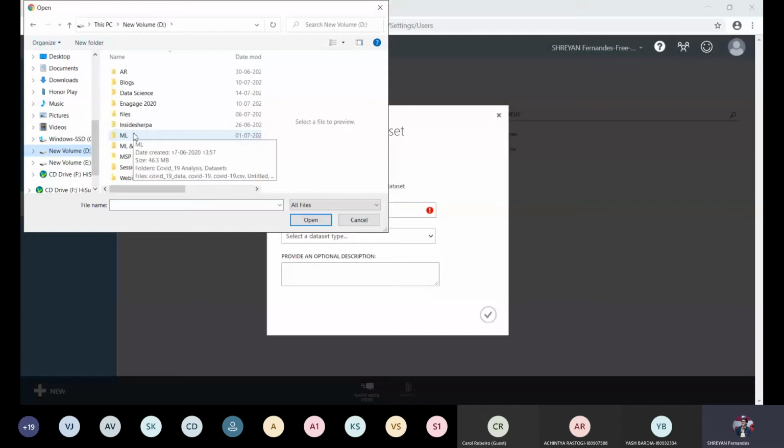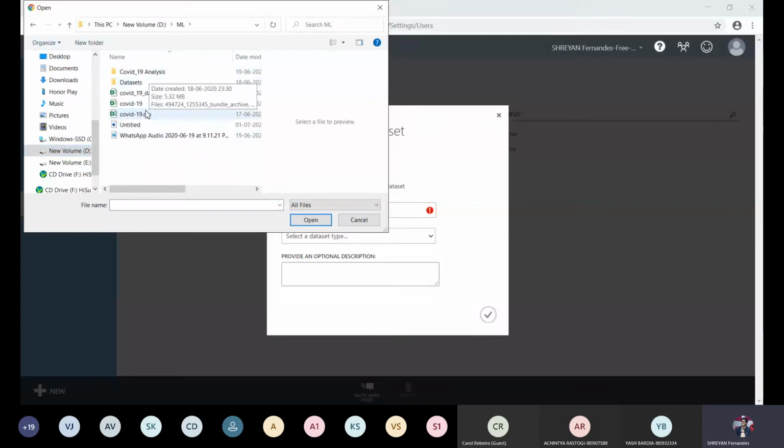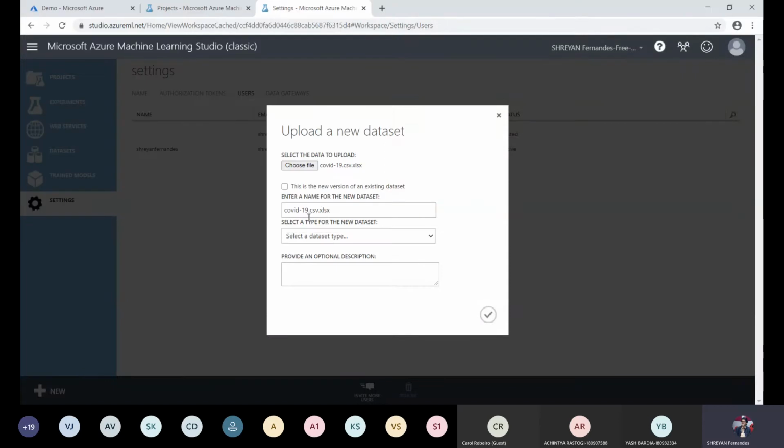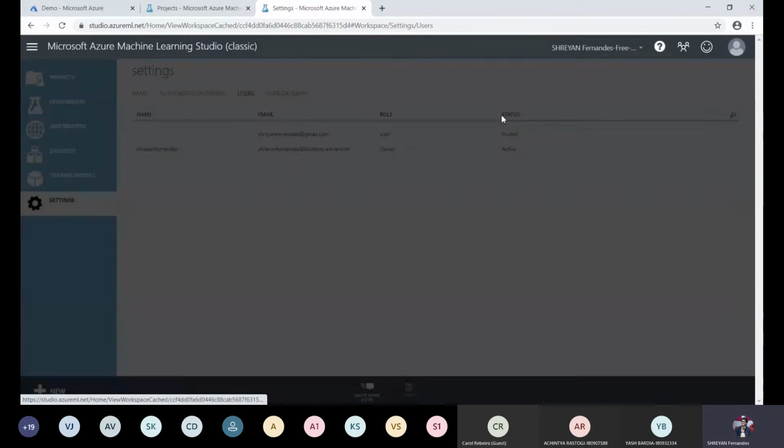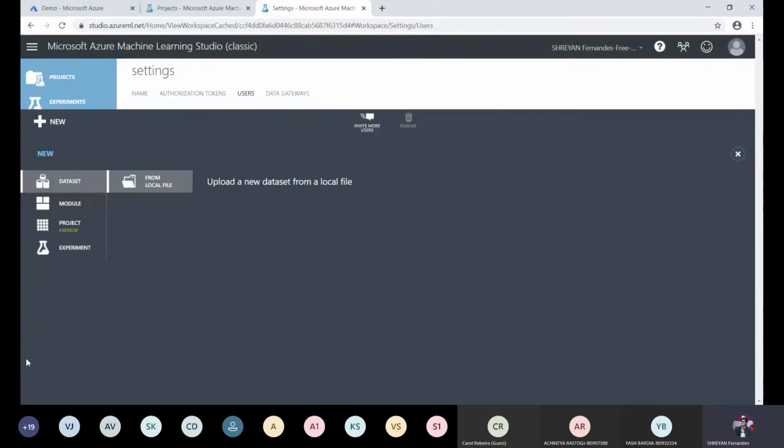Let's say anyone, COVID-19 analysis, and this CSV data. This is how you import, and then just give a description. Okay, this is a COVID-19 data set. What is the data set type? It's a CSV. So again, you can convert it later. So that is the first thing, the data set.